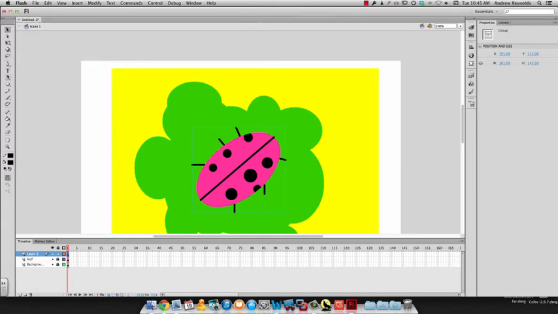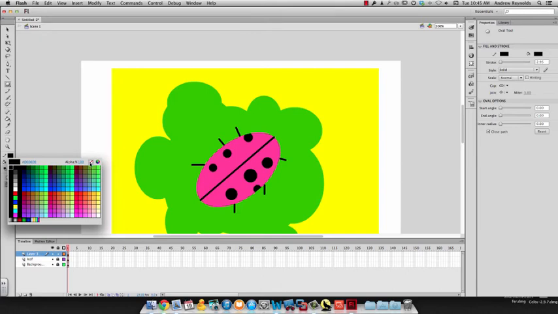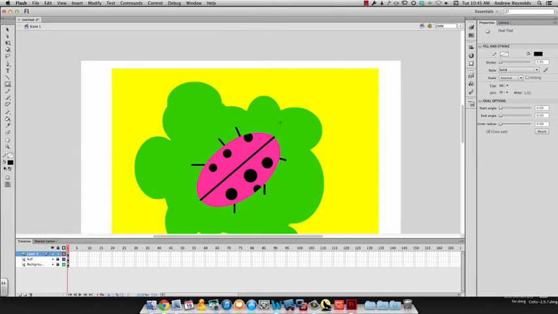Okay, now I'm going to grab my oval tool, and I'm going to make sure I do not have a stroke just because I don't need one. And the head is basically part of a circle. So I'm going to go ahead and make a circle for the head. And then to draw the antenna, I'm going to make two lines.